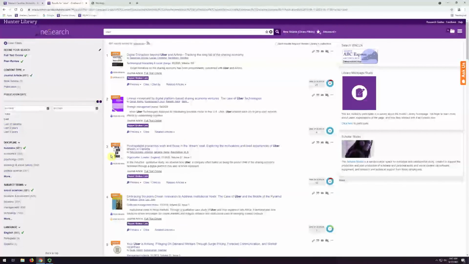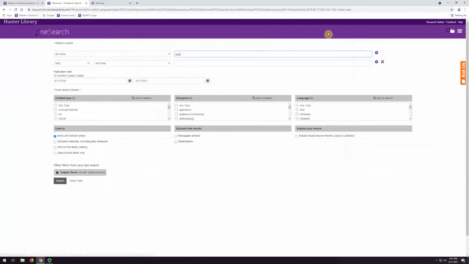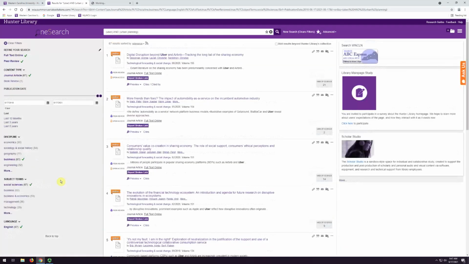That's how you use limiters to help refine your search. Of course, you can always refine your search by doing an advanced search and adding more terms. So if, let's say, I wanted to add urban planning right here, I'm now using my own terms and limiting it down even further to 67. So this is how you refine your search.